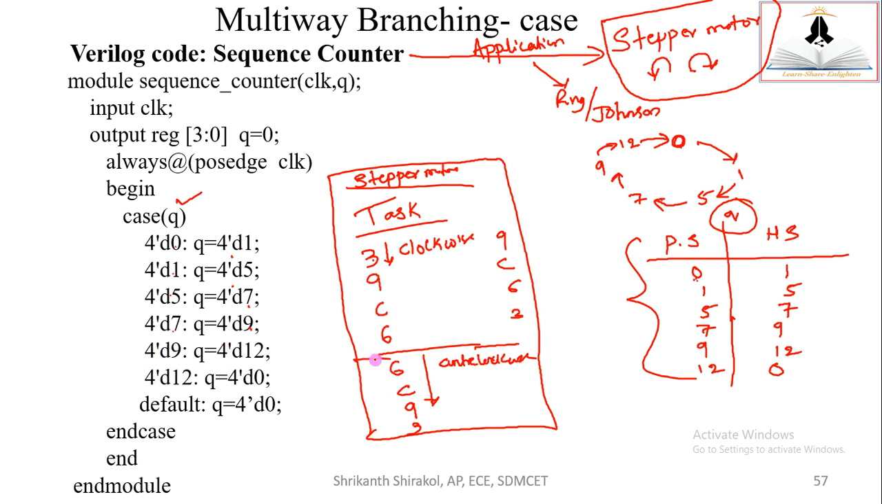That is clockwise. If I want anti-clockwise, similarly I can do it: 6, C, 9, 3. After 6, what should come? C, so C, 9, 3, 6. I can put that here. Anti-clockwise is done. But I want to have these two things in a single code. So I give you an additional input variable as direction control, DIR. If DIR is 1, maybe it is clockwise rotation; if DIR is 0, then it is anti-clockwise rotation. You need to define that extra input, and you will have two case statements. This is a task I am giving you. Try to do it in your Xilinx, and let me know if you are able to solve it.